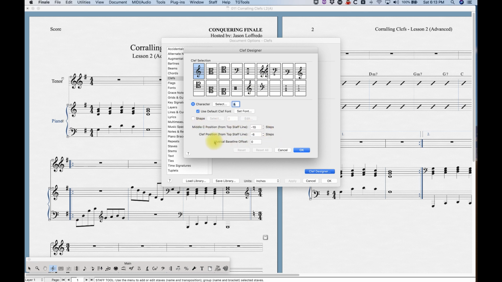Now, the musical baseline offset, for the life of me, I can't figure out what this does. I've been playing around with this Clef Designer for a while now and have looked at some of the documentation on it, and I just can't figure out what it does. I've put random numbers in there, and it doesn't seem to do anything. I'm sure there is a use for that, and I'm sure some Finale whiz that's super familiar with the Clef Designer will tell me what exactly that musical baseline offset is for. But for now, it doesn't appear to have any important function, so I'm just going to leave it alone.